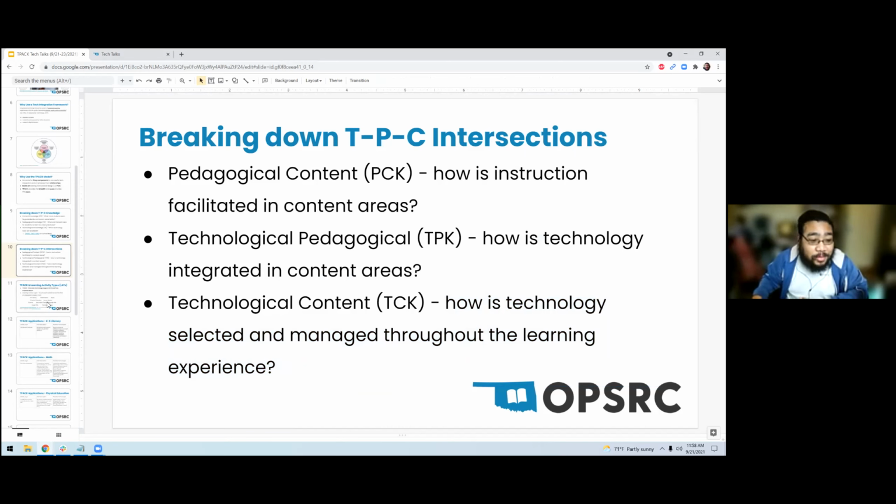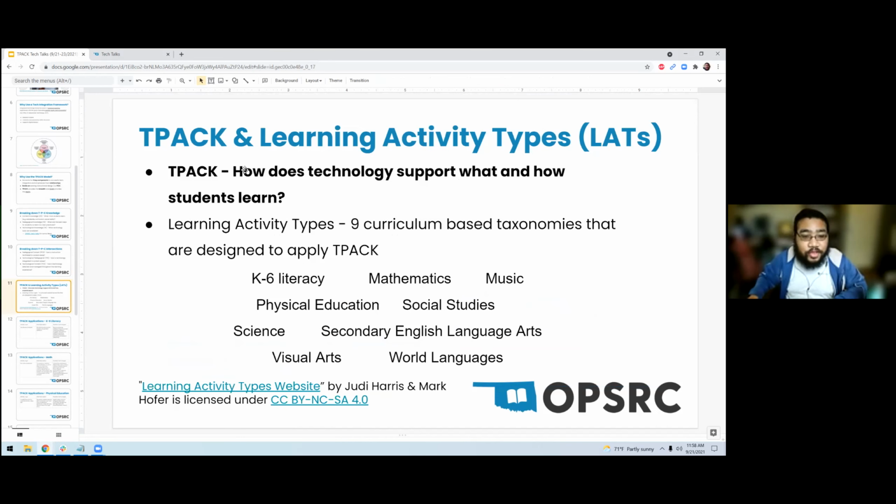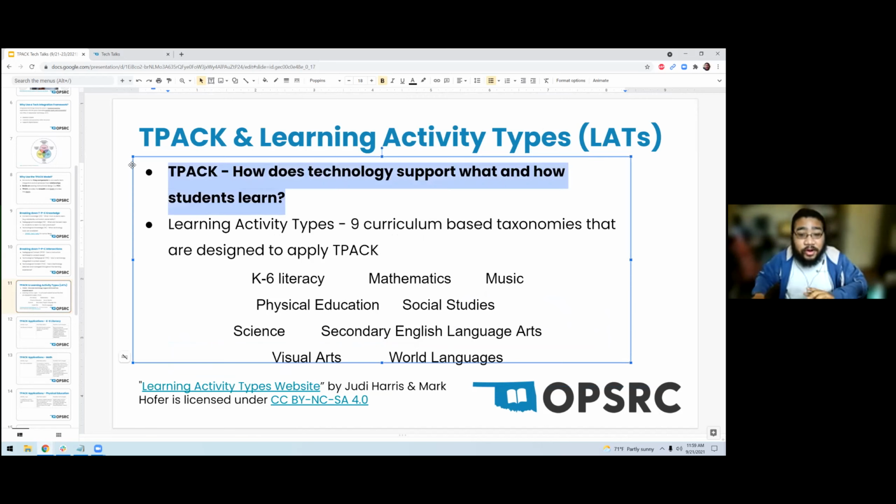And then finally, I tried to sum it up, and then I'm going to bring up something called learning activity types, which I feel is an activated version of TPACK. So finally, the TPACK piece right over here, when you're pulling everything together, one question that you should ask yourself is, how does technology support the what and the how students learn? So it's all putting this together in this lovely little technology integration casserole that we've developed over time.